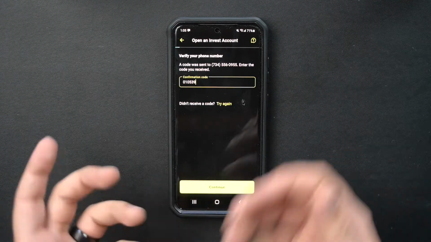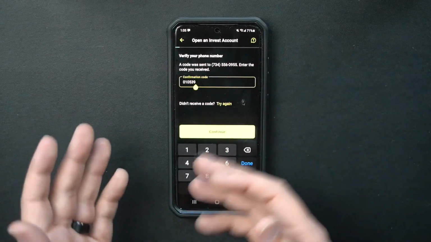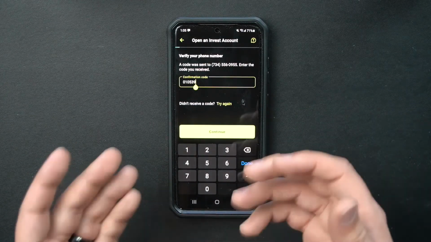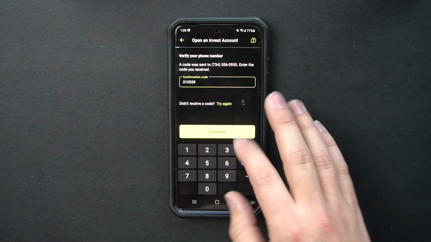If it doesn't allow you to put that code in automatically, then you'll have to go ahead and click this box right here and then punch in the code yourself. It only takes a few seconds and it should be wherever you asked it to be, so whether it's a phone call or your text messages. After you've done that, go ahead and click continue.